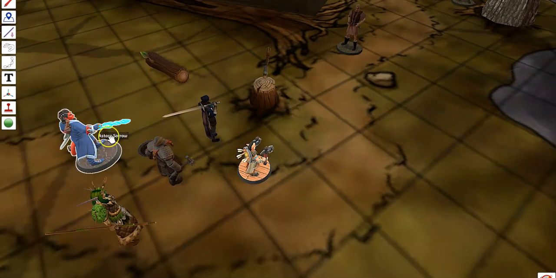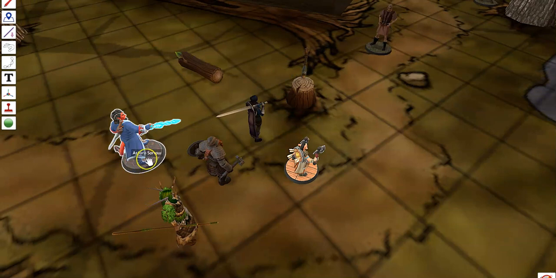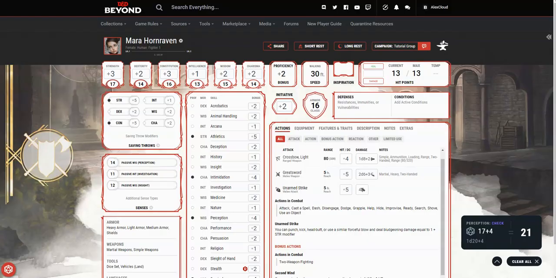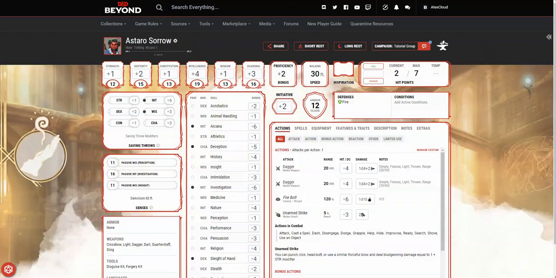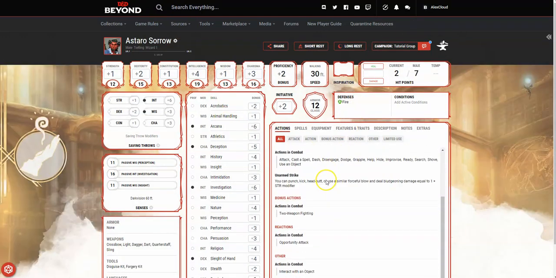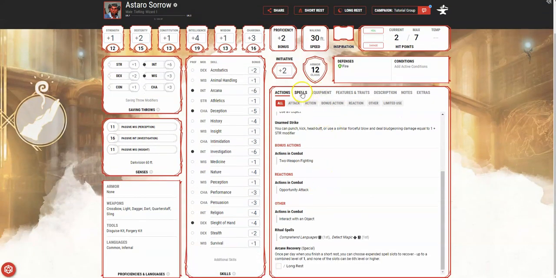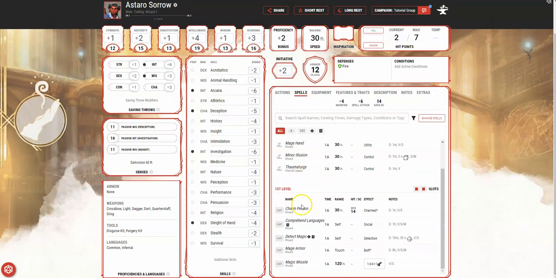And if you had set up a reaction for Astaro here, or your wizard to cast Mage Armor should a battle commence, then maybe Astaro goes ahead and does that. So on his wizard, before he rolls initiative, he is going to come down and use up one of his first level spells.